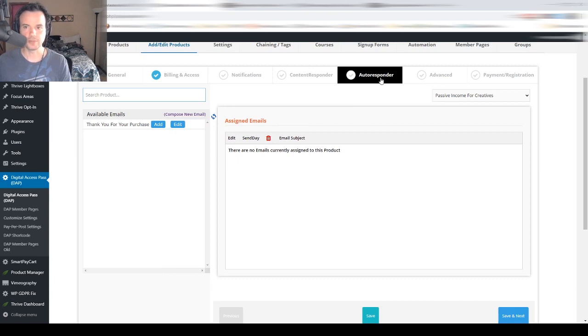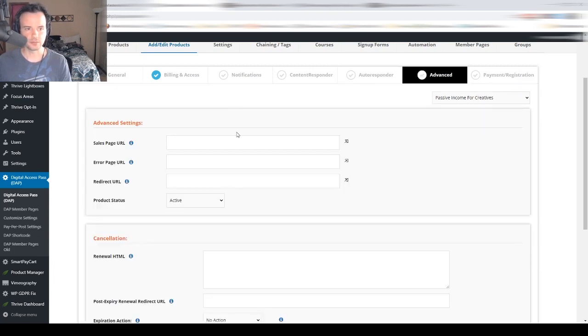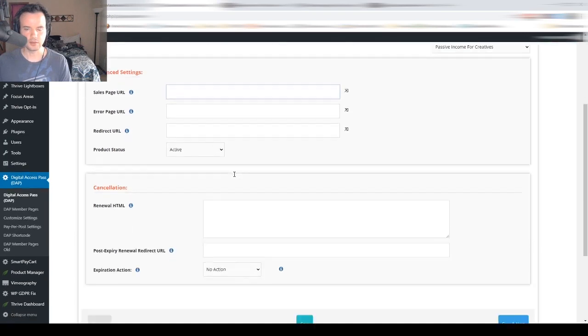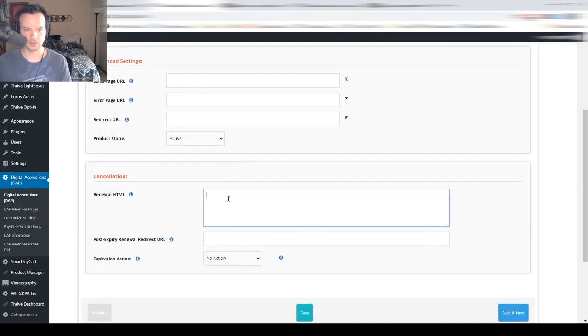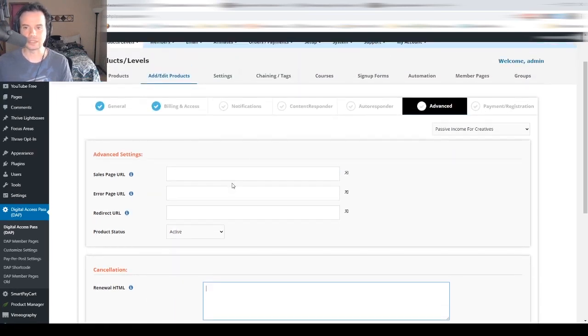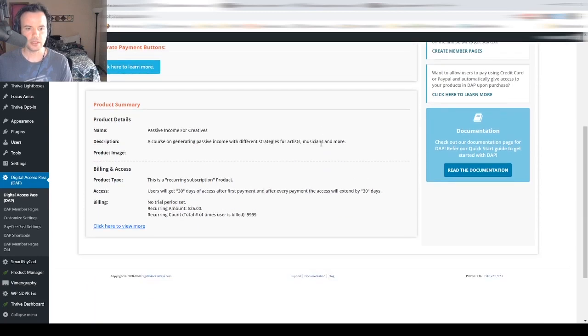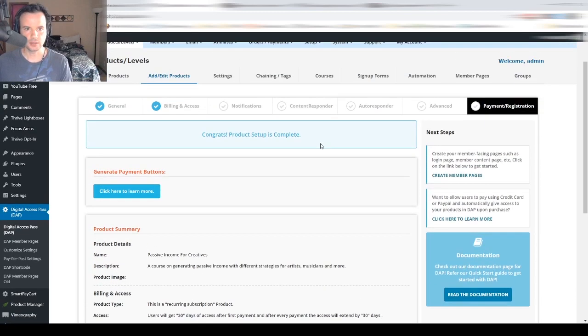Autoresponder, we're not going to do. Advanced, you can put some different things, a redirect URL and sales page, and this gets into tracking and cancellation if they want to cancel, and all sorts of very useful things you can do. If someone cancels, you can have, okay, if you want to renew, go here. You can send certain emails when they cancel, and so on. So that's it. We've got the product.